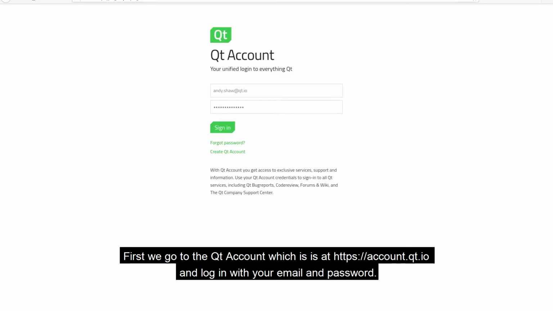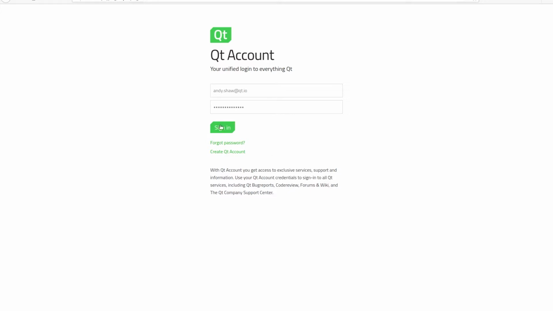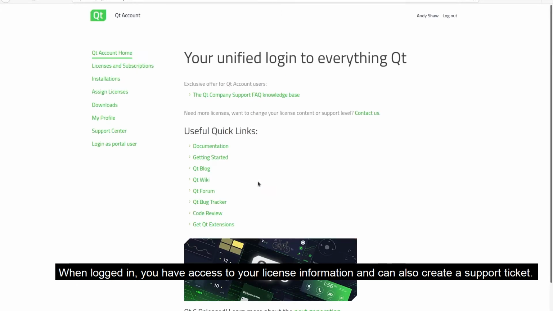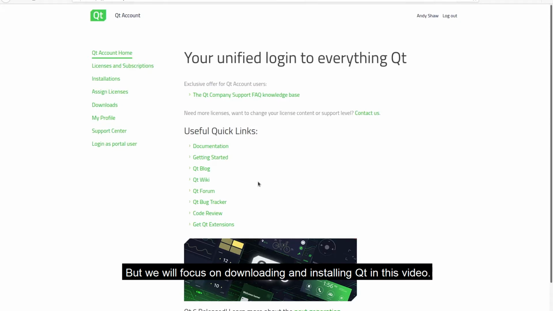First, we go to the Qt account, which is at https://account.qt.io, and log in with your email and password. When logged in, you have access to your license information and can also create a support ticket. But we will focus on downloading and installing Qt in this video.